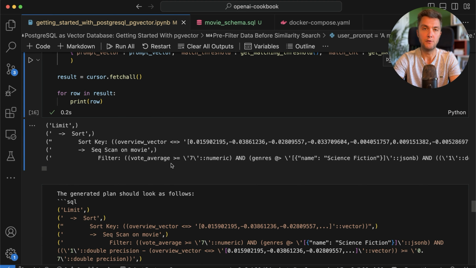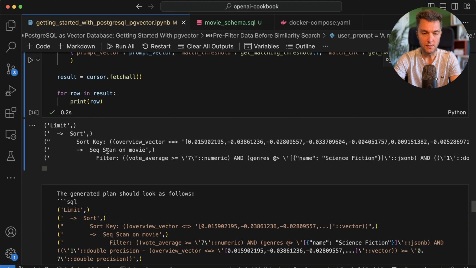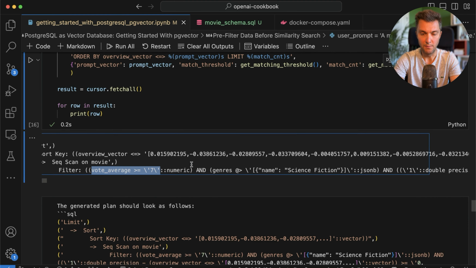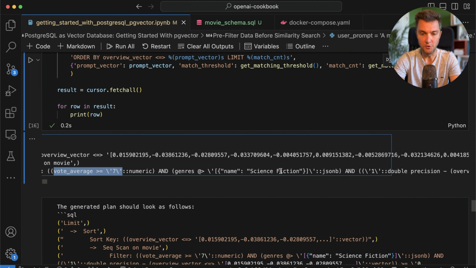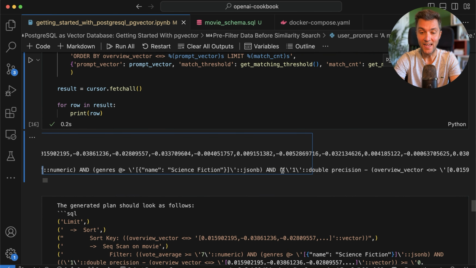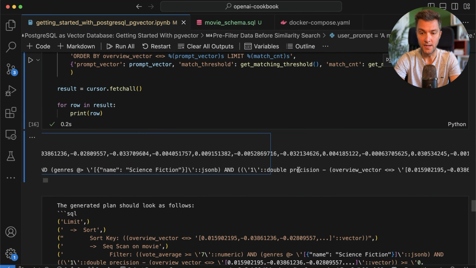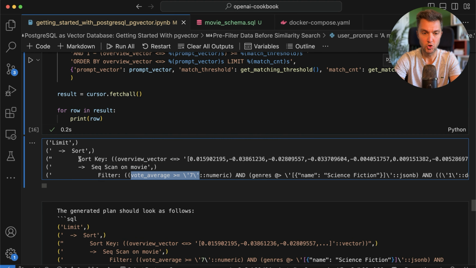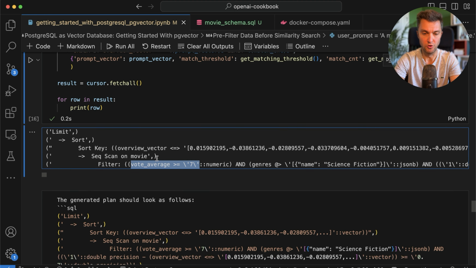And in Postgres, we need to read the plan from the bottom up. So what happens first? We are doing the sequential scan on the movie table. And first, we will pre-filter the data by the rank. Then we will pre-filter the data by its genre. And only then, in the end, we will get the records that are close to the provided user prompt. And finally, we are sorting this data, displaying the most relevant movies to the user.